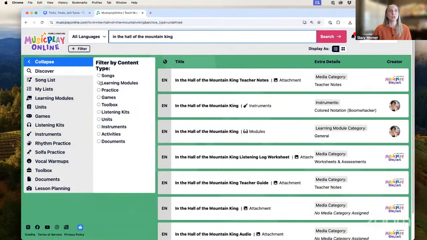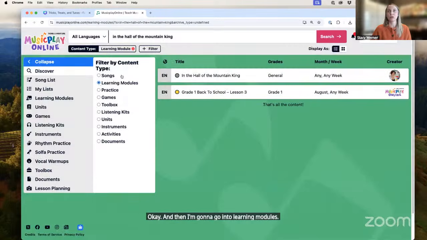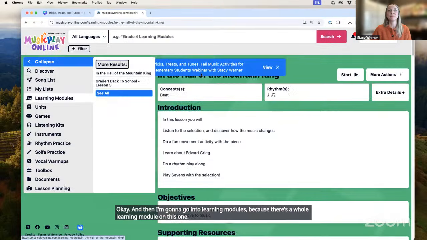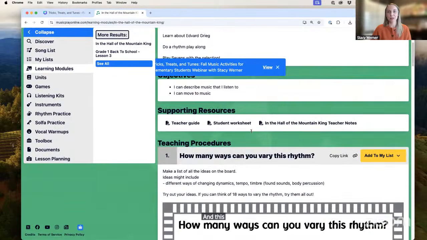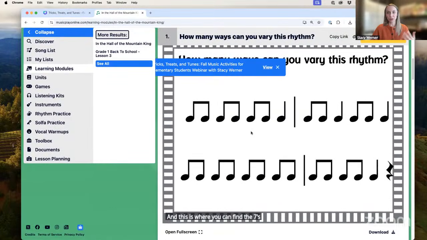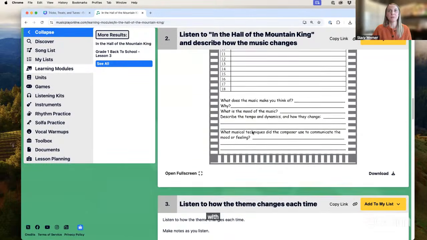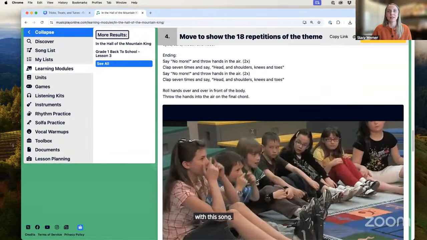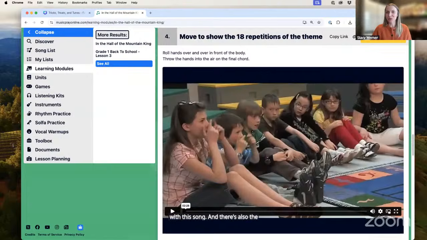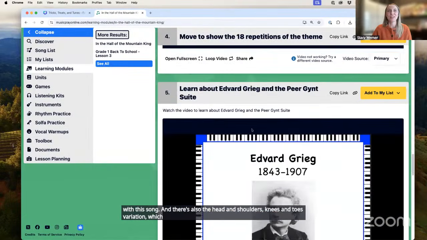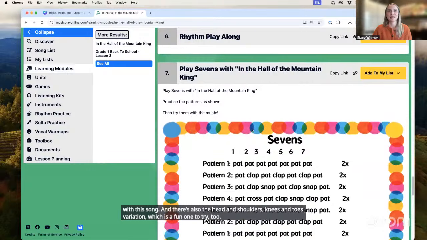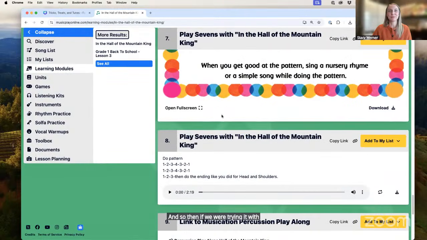And then I'm going to go into learning modules because there's a whole learning module on this one. And this is where you can find the 7's instructions. And there's a whole bunch of other activities as well that you can do with this song. And there's also the head and shoulders, knees and toes variation, which is a fun one to try too. And so then if we're trying it with 7's, here is where you can find a recording of the music.